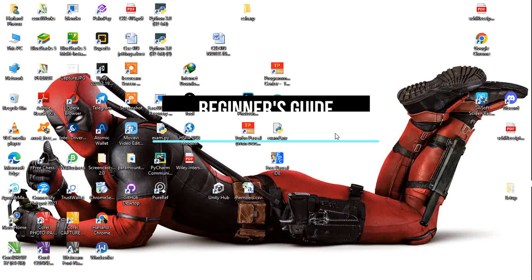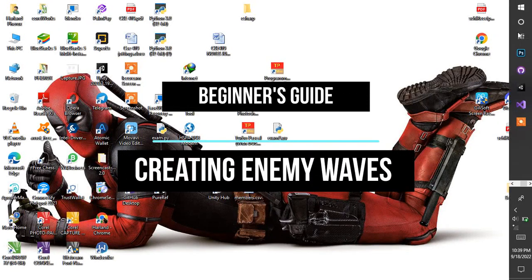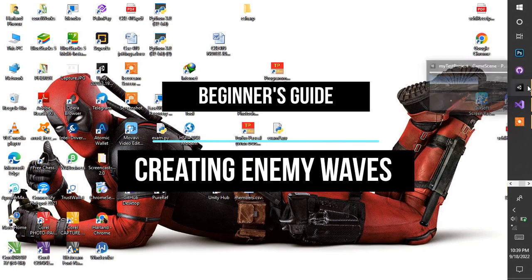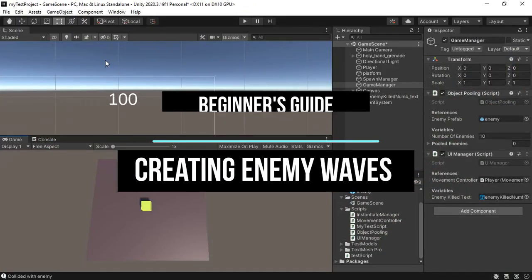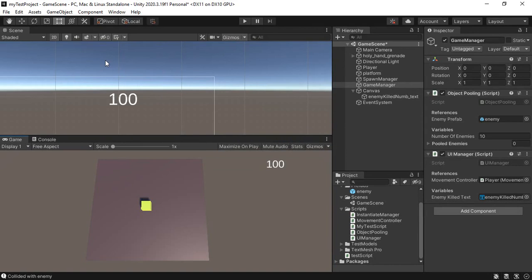Everyone, and welcome. In this tutorial, a continuation of our beginner guide series, the player is able to kill the enemies and also able to track the number of enemies that have been killed. The main thing now is, once the player has killed the first group of enemies, what happens next?